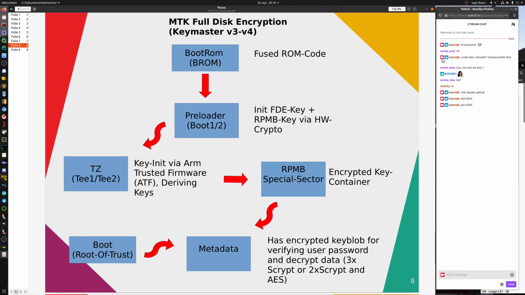And if you think, hey, that's going to be easy, well, even if you have the metadata key, deriving the user password, which means using a brute force attack for the user password, is very, very slow. So you've got 3 times scrypt, or 2 times scrypt and AES. It's going to take quite long to figure out the user password if it's wrong.